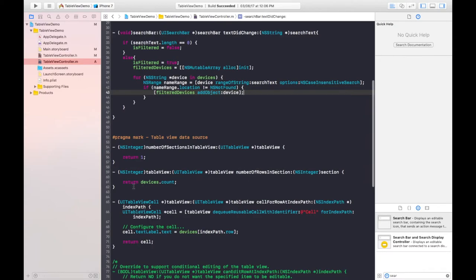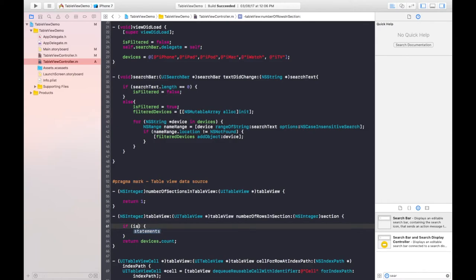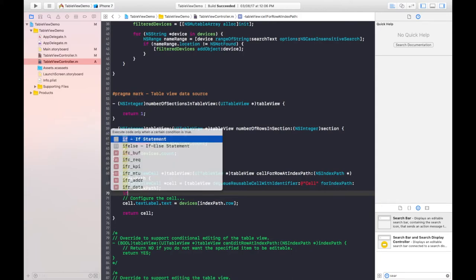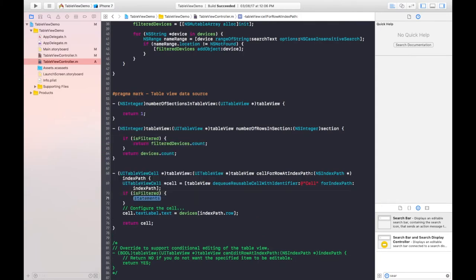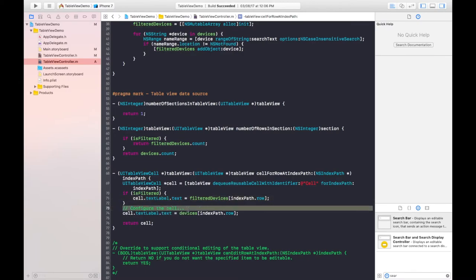And now the number of rows in section is returning devices.count, means the items present in this array will be returned as the number of rows. But if there is a search, then I'm using the if condition, means if isFiltered is true, in this case you need to return filteredDevices array count, right? And in this case also, in the cellForRowAtIndexPath method, I'm using the same if condition. If isFiltered is true, then the filtered devices will be shown. So I'm just copying and pasting, changing the name of the array, that is filteredDevices, and this will be in the else part.